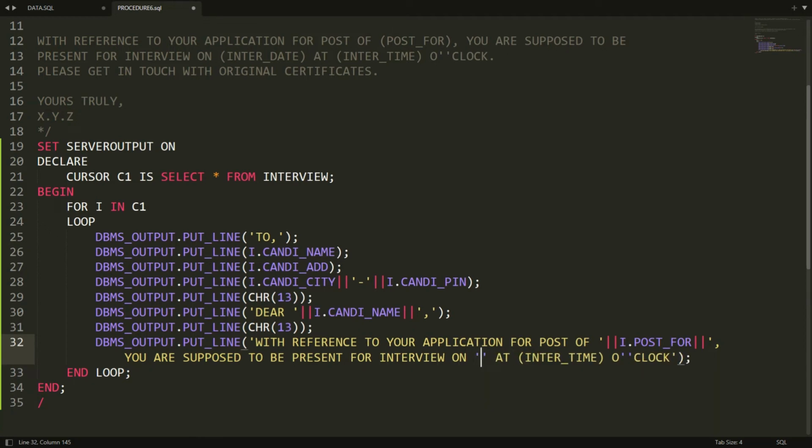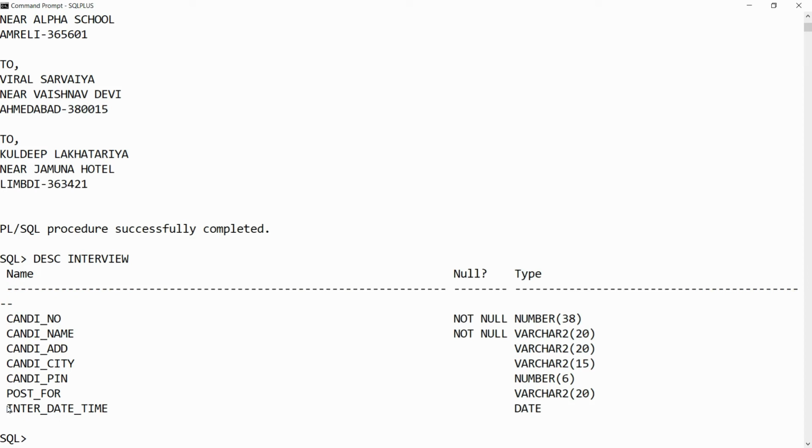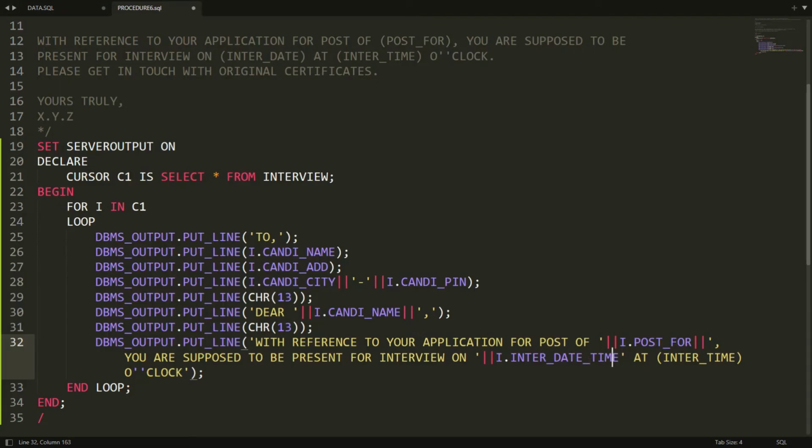Now here you need to write the interview date. So here you can write single quote, and here using piping symbol you can write over here, that is I dot enter date time. This is the column. That column you can cross verify over here. That is describe interview. The column name is interview date time. So here you can write I dot interview date time.